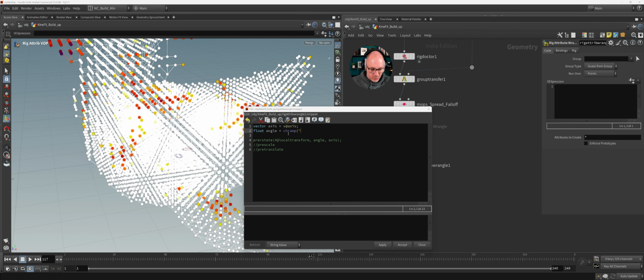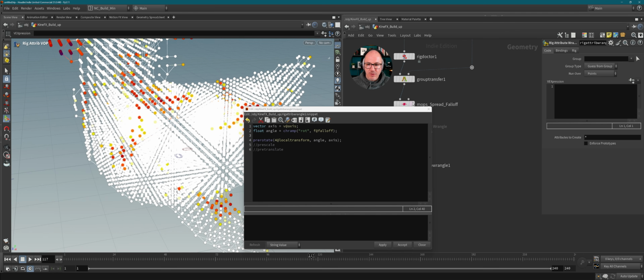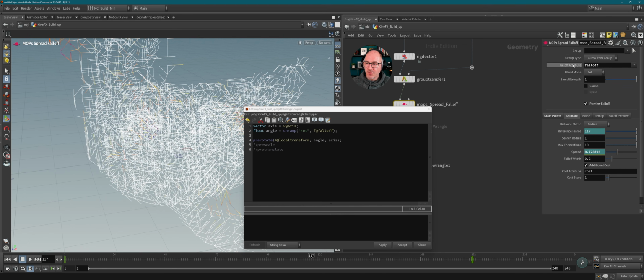So let's just put in here a channel ramp that is called rot for rotation, and we want to map this actually onto our falloff attribute that is called f@falloff. If you did not change this falloff attribute, then make sure that you just use whatever is in here. So if you didn't change it and there's still MOPs falloff, then you have to use MOPs falloff. If you changed it to something else, then of course use the right name here.